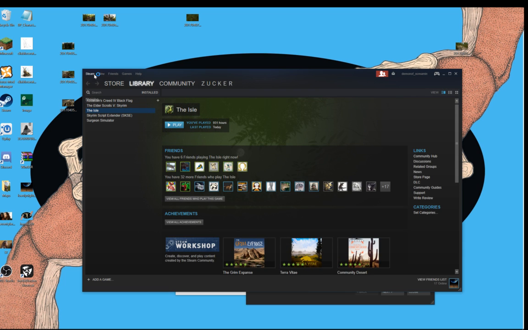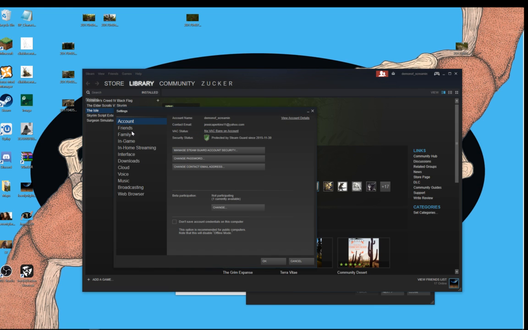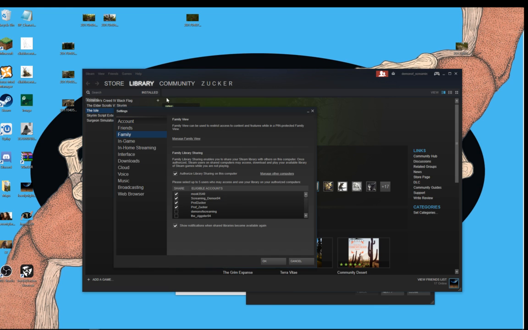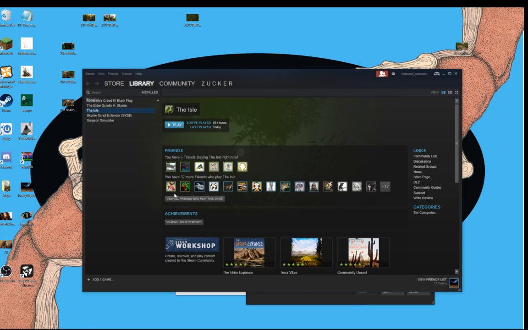So, say you're on your main account, you're gonna go to settings, you're gonna scroll down to where it says family. On my screen, it's going to have manage family view, and then you're going to checkbox authorize library sharing on this computer. Once you click this, you hit OK, and then you log out of Steam, and then you go make an email.